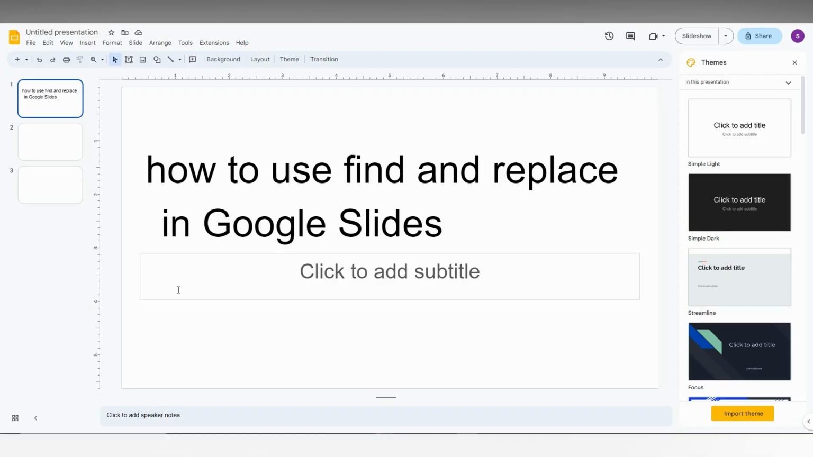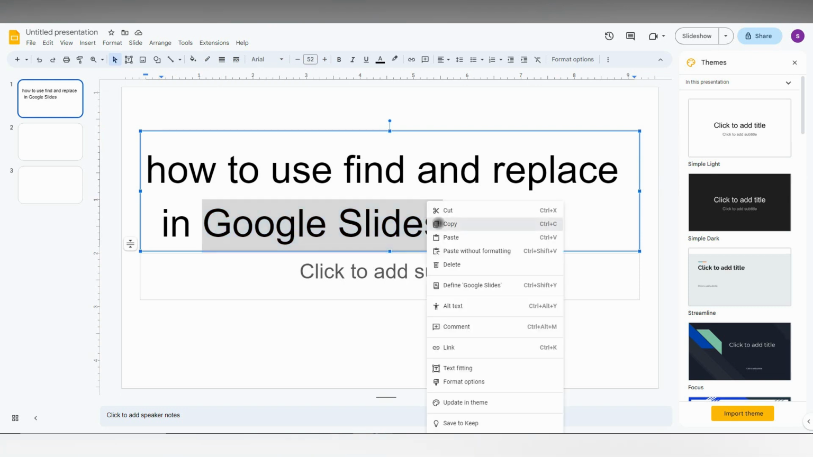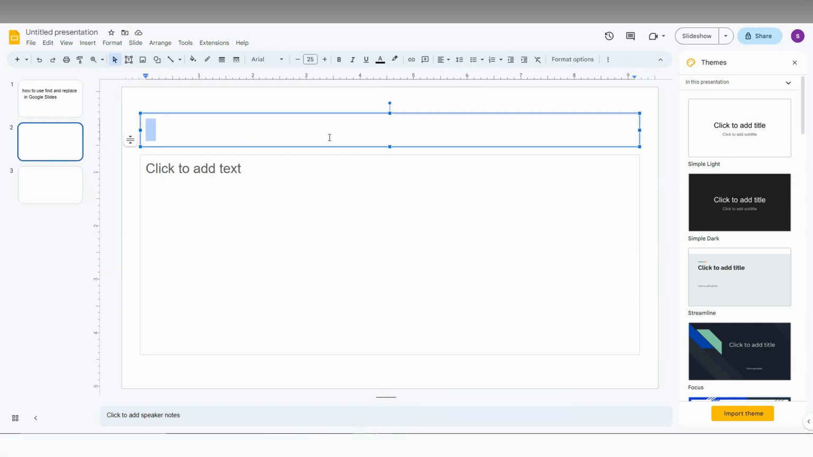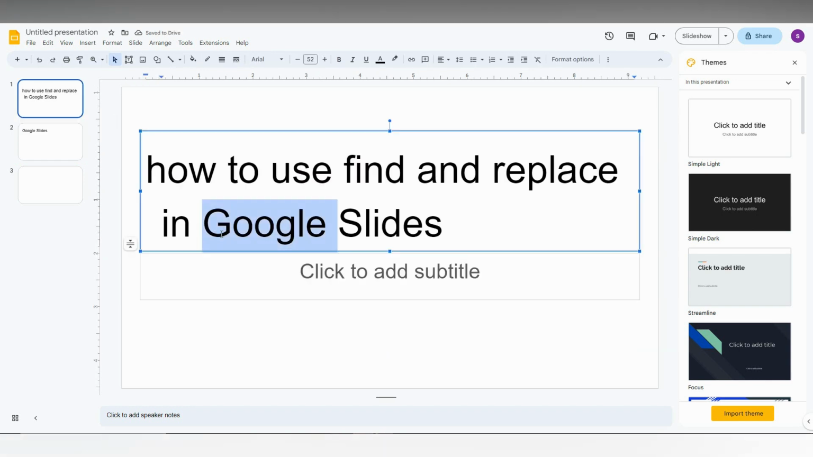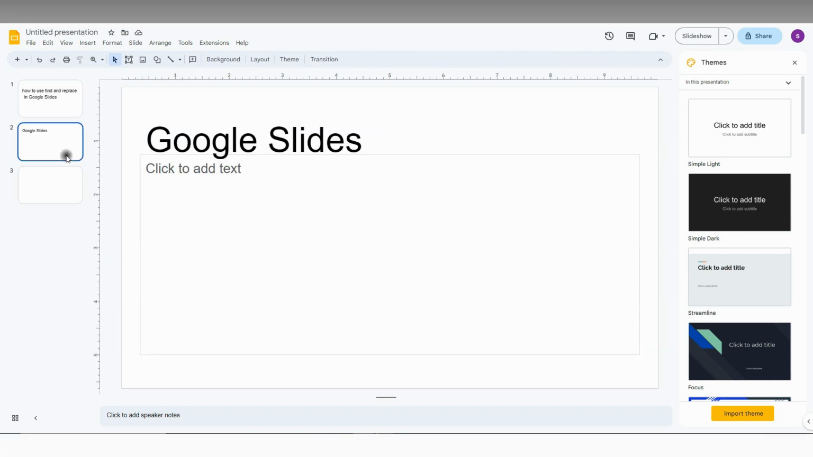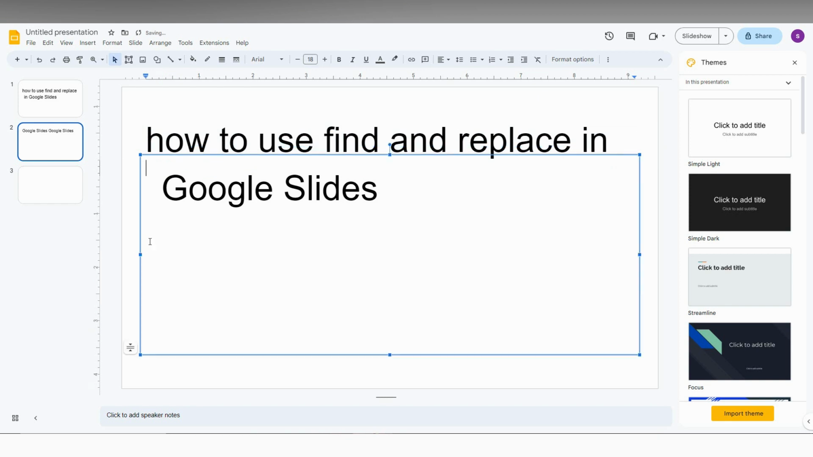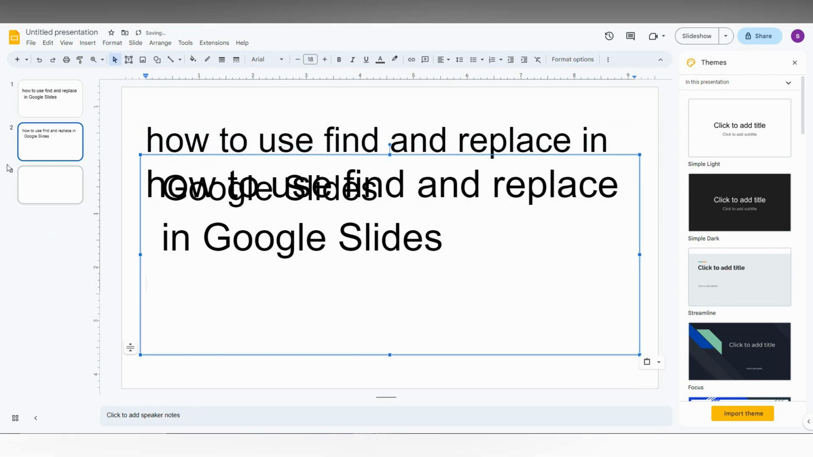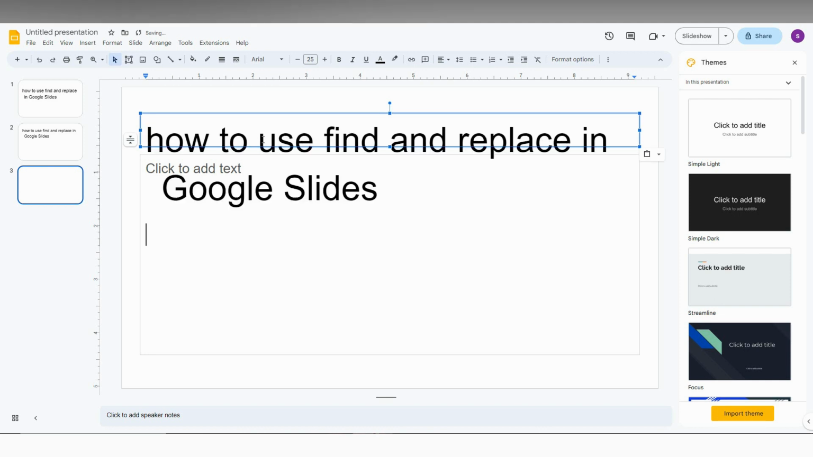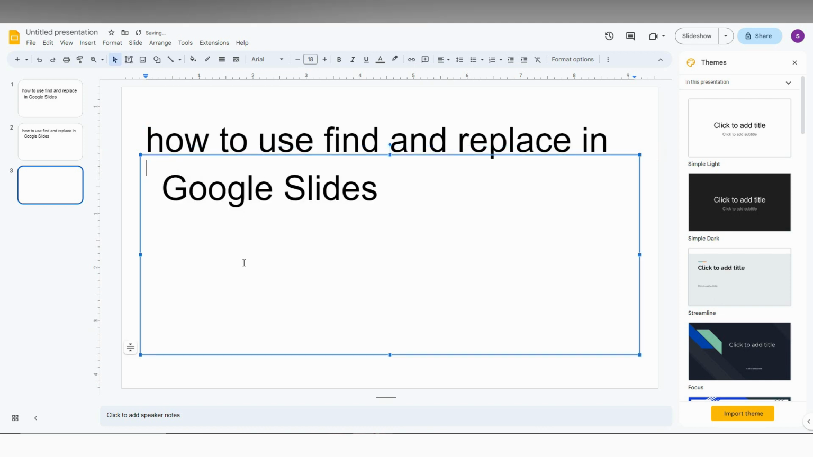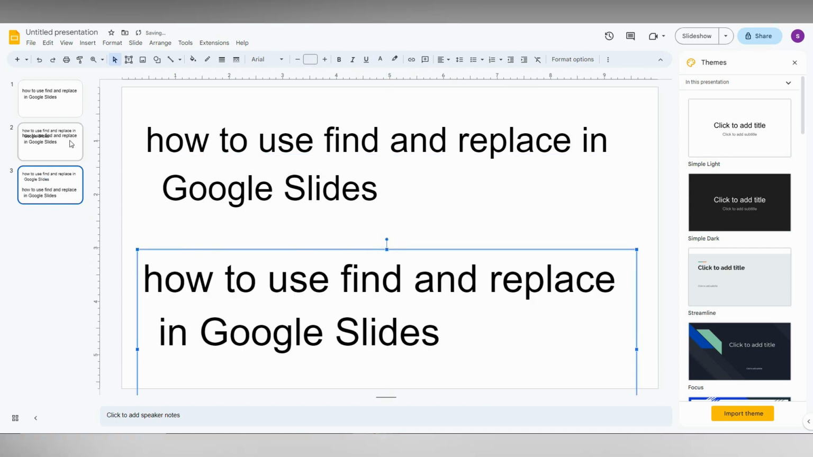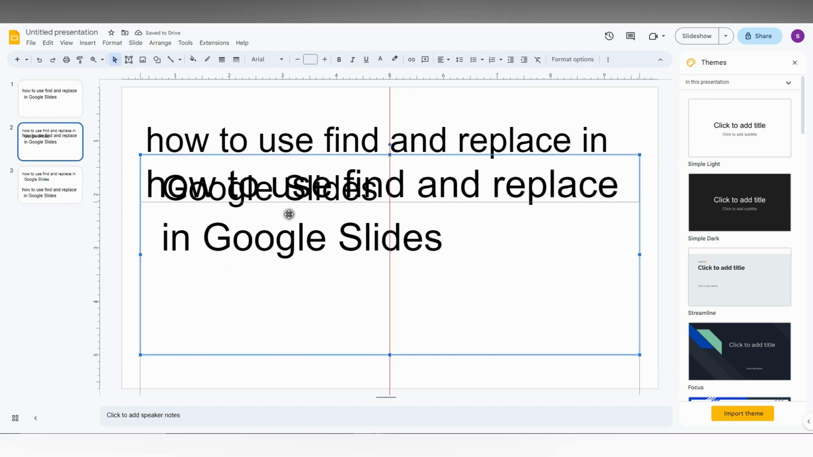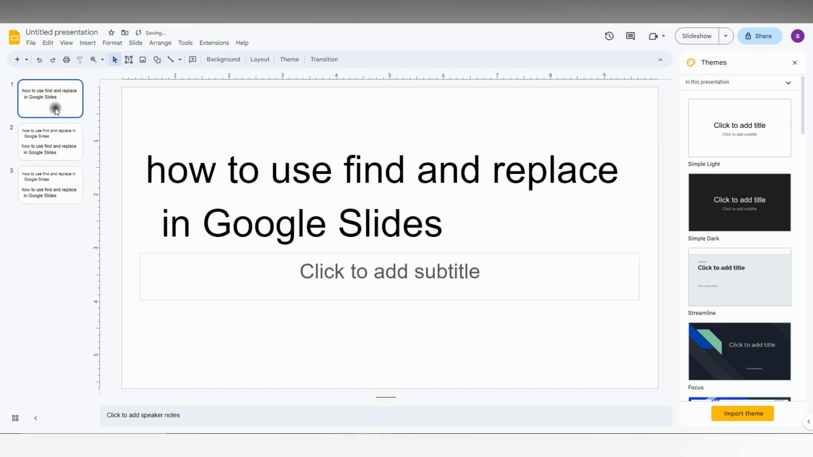So how to use the find and replace option in Google Slides, I'm just going to show in this video. First of all, I'm going to copy this line and paste it on every slide. So I paste it here, and also here, and also here, and also here. We just placed the same line with the same wording on every slide.